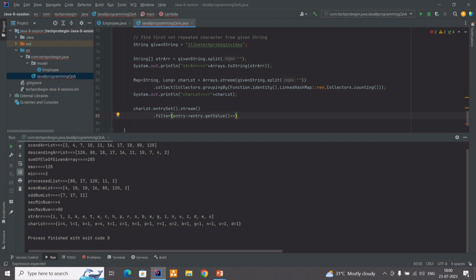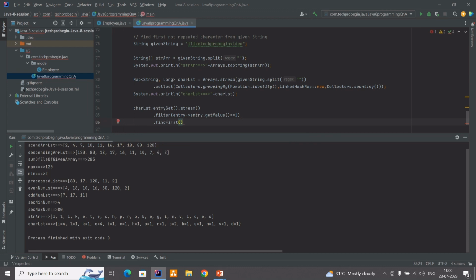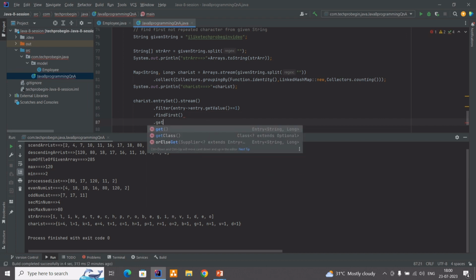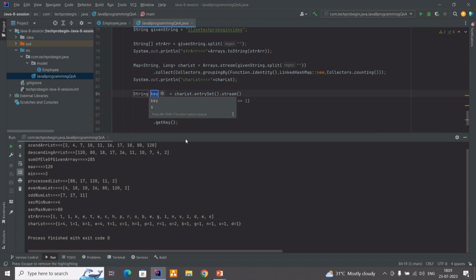I need to check the value of the character. The entry is a key value pair, and for the particular key the value should be 1 only. Here I need to find first, because from this result I need to find the first, and from the entry I will get the key. Okay, this is, I think, the result. Let me collect it.